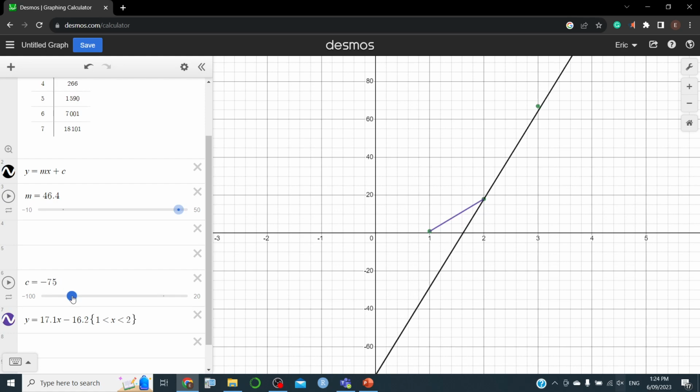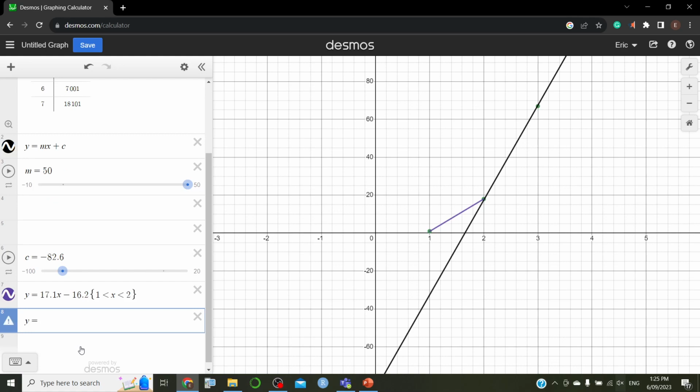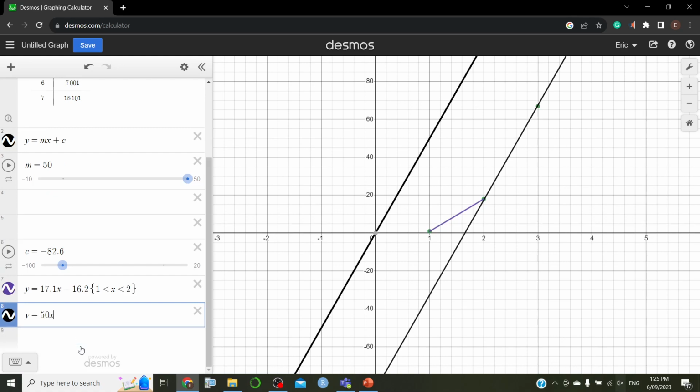All right, getting there. Maybe a little bit more steepness. All right. Okay, and a tiny bit more. All right. So, okay. You can see we've got a second one. That looks like it's going through those 2 points, and it's right on 50, and it looks pretty good. And the other value is minus 82.6. So let's write that one down here. y equals 50x minus 82.6.